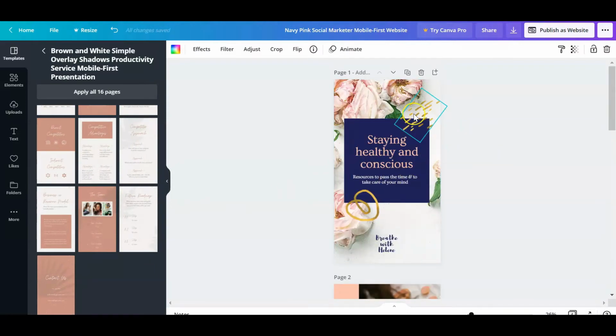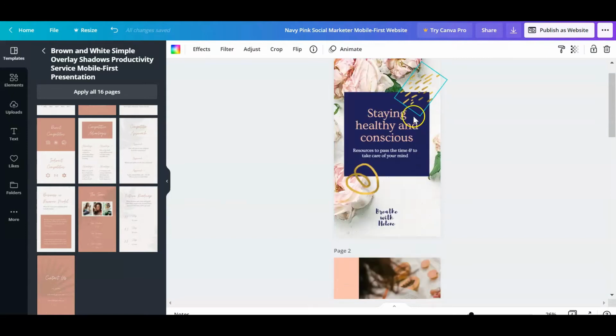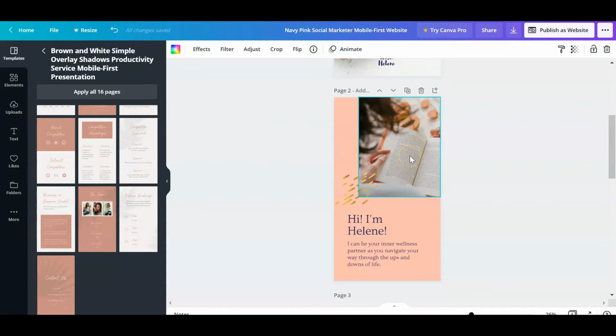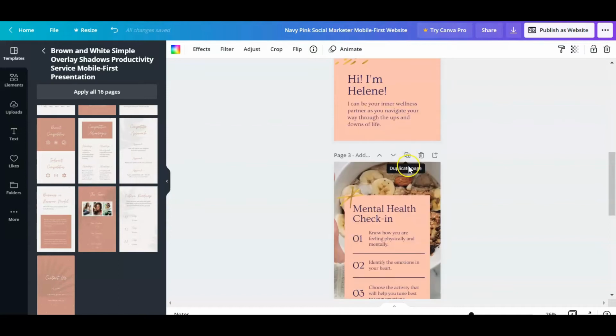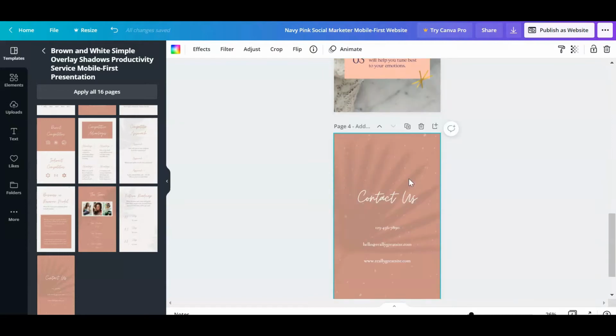The first page is going to act like my home page or my header of the website. The second page is going to be the About Me. The third page is going to be about the business, what products or services I offer. The last page is going to be a Contact Us or a call to action page.